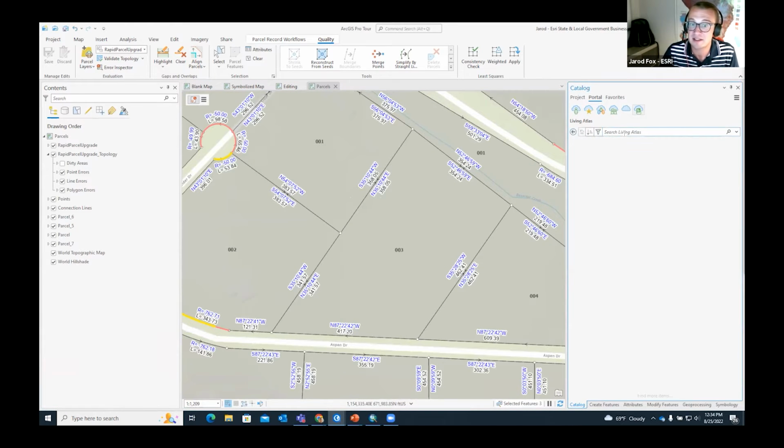And it looks like the Living Atlas has decided to not work. So if any of my Esri colleagues are having the same problem, we should submit a bug on that.